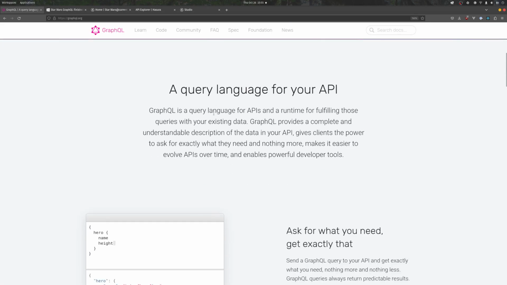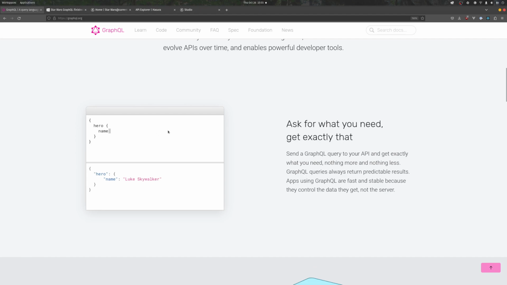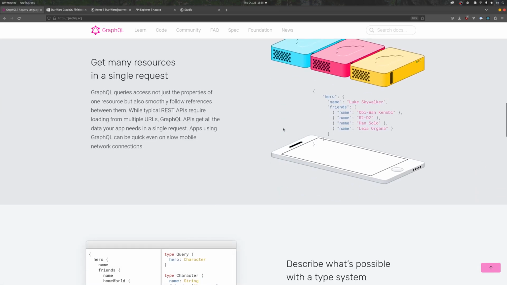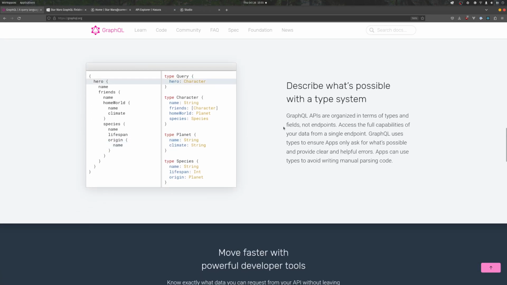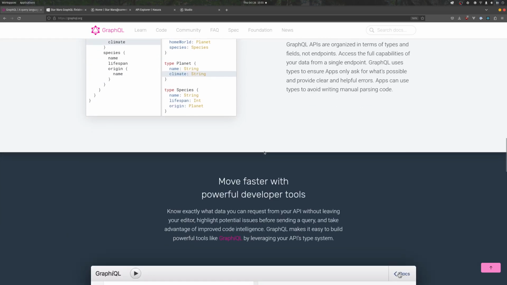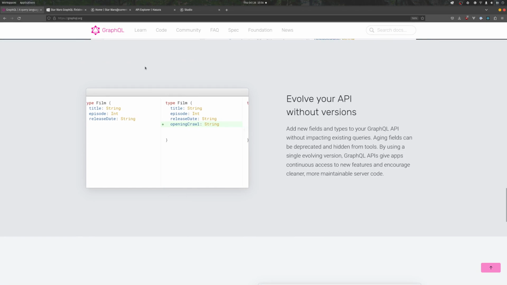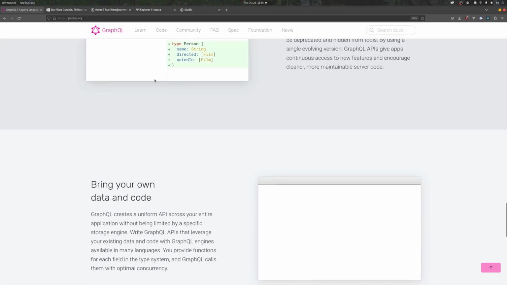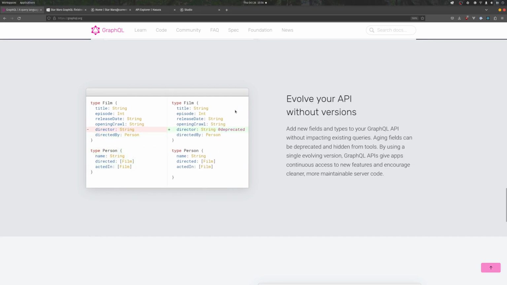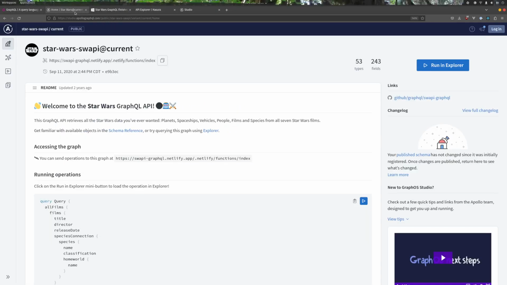Now, as you can see, it's a query language for your API, and based on this example here, you type in a sort of JSON string and you get exactly what you want back. It's very useful for smaller requests, but as a downfall, it's a learning curve. So we're going to start slow and first start off with one of the examples they give on this website, which is Star Wars.